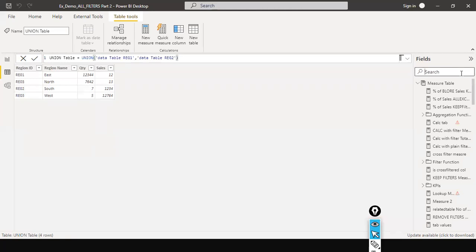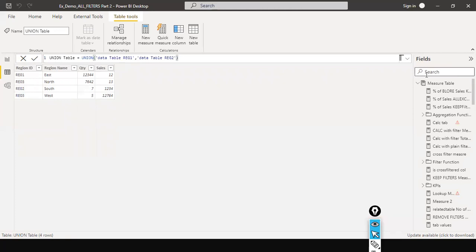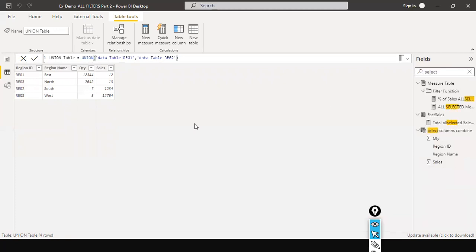Here I want to show you which one I have shown you. Yeah, so this one, select columns. Select columns is another function. See, this is called union table, and this table output, the 4 records, I'm going to take it.